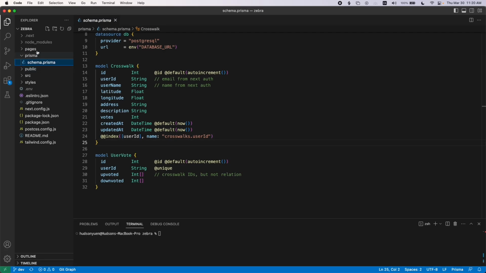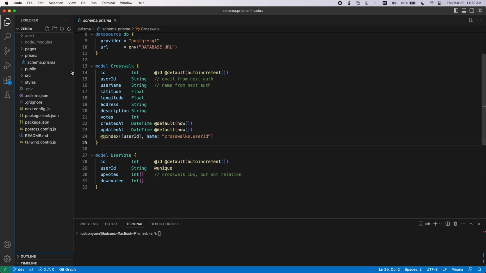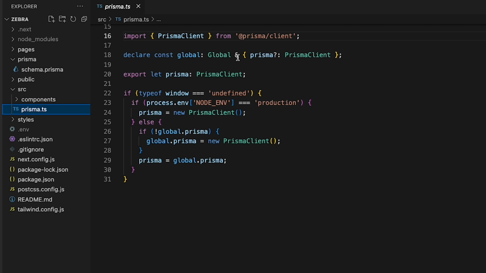The API calls are in Pages API. And the way I use Prisma in this project is here. I actually export this Prisma client. And what that lets me do is I only have to instantiate the client once and not every time I have to use it when I make an API call.